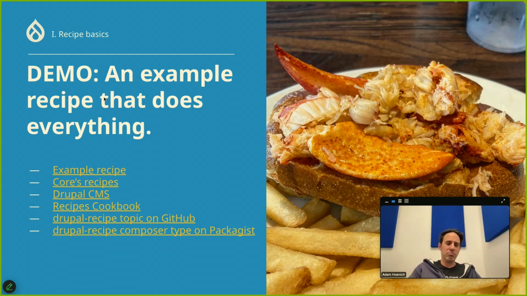Right now, we have recipe examples in Drupal core. We made the standard profile into recipes as our first proof of concept. Drupal CMS is the next place where we're rapidly working on more and more recipes. There is a recipes cookbook, which is like a wiki documentation page on Drupal.org that anybody can add their recipes to. And then there are some nerdy ways. There's the Drupal recipe topic or tag on GitHub where you can see people's recipes. You can use the Packagist Composer API to look for all composer packages called Drupal-recipe.